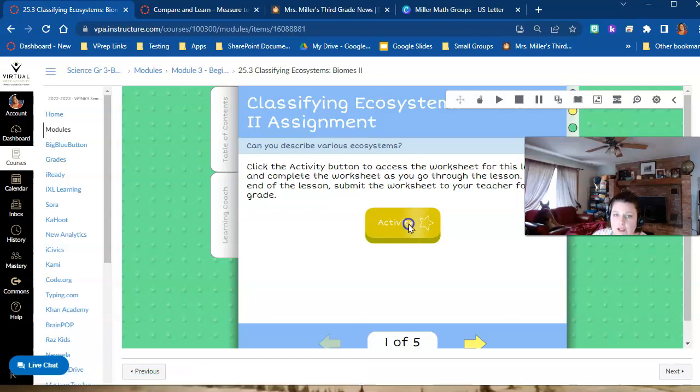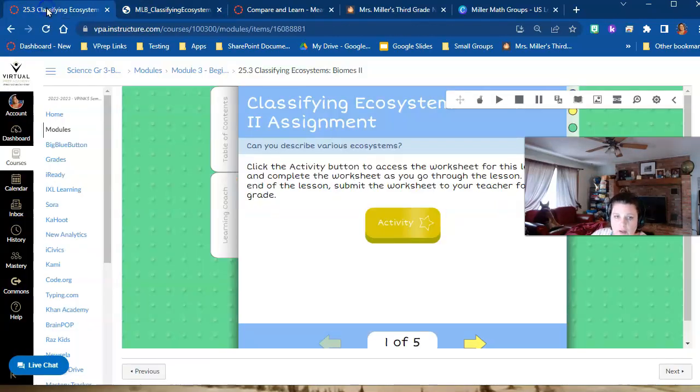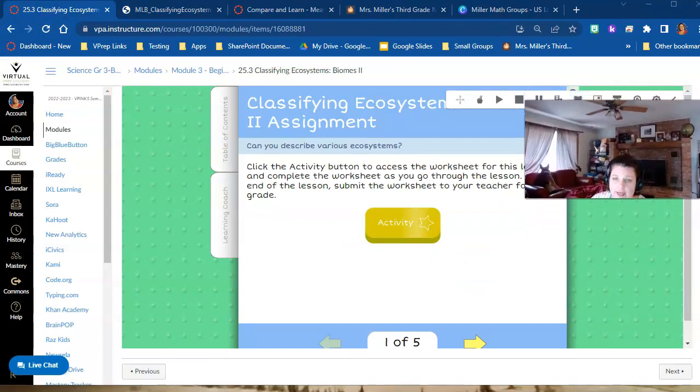But I've already turned that PDF into Kami for you. But you can also find that in your workbook as well. And you can take a picture of your workbook and upload it into the Kami.